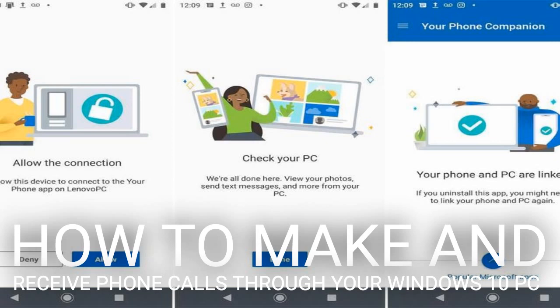Back at your PC, check the box that says Yes, I finished installing Your Phone Companion app. Click the button to open QR code. On your Android phone, tap Allow to allow the connection with your PC and then tap Done. You should see a screen indicating that your phone and PC are linked, figure C.